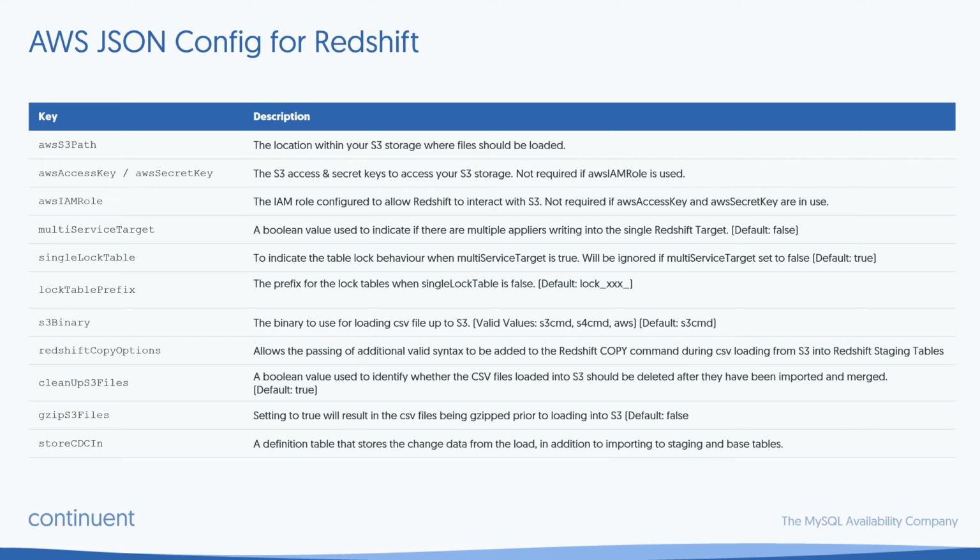I don't go into this level of detail around table locking and lock tables in this particular training session, but we do have extensive notes. So if you go to the online docs and just search for Redshift Applier, there's a lot more information on how this works. So if you are writing for multiple appliers, head there, read the docs, and it will all make sense.